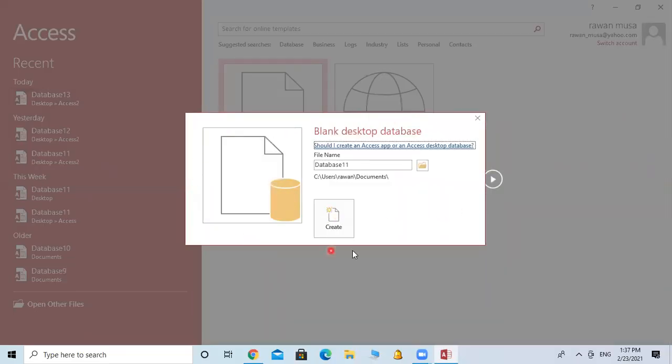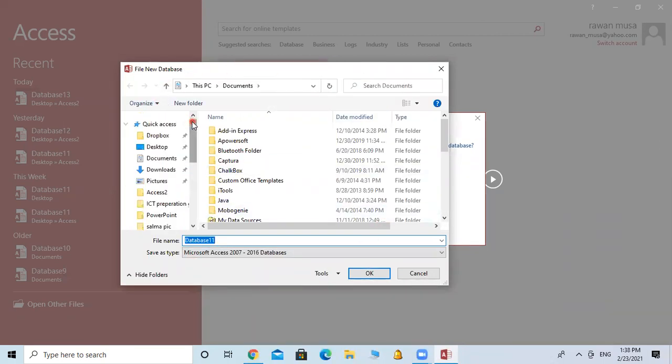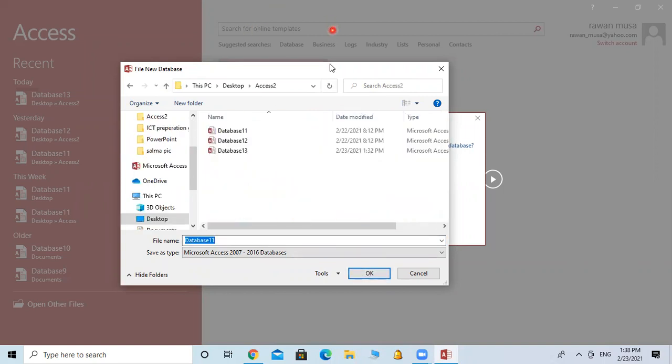Okay, this window will come up for you. From this window, they will ask you where you want to save your database from the beginning. You will click on this folder icon, then you will have a save as dialog box. You will pick where you want to save your file, then choose the folder you want and open it.